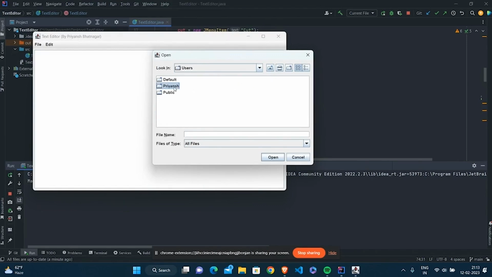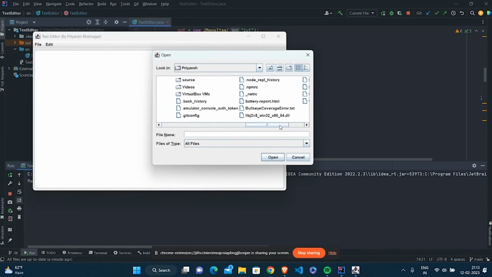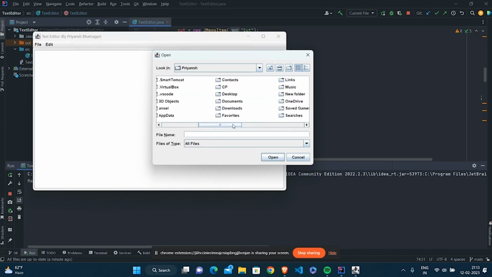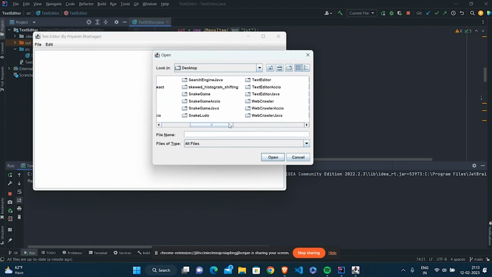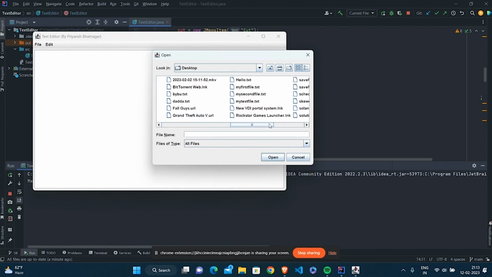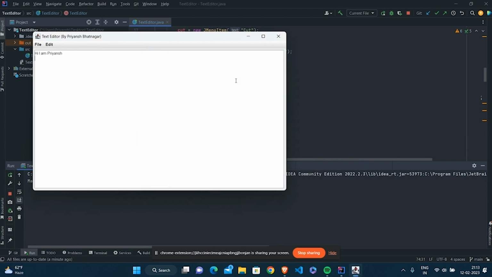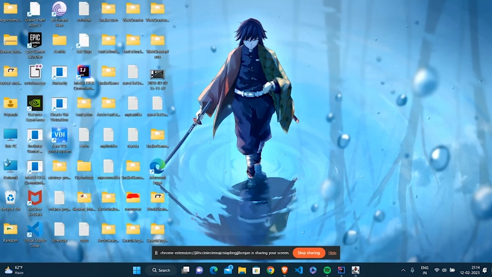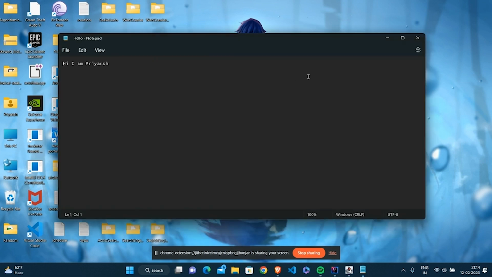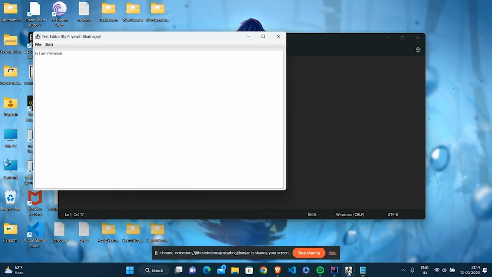Let's go to user, Priyansh, and go to desktop here. And here I have a text file. Let's see the hello.txt, and inside this I have: hi, I am Priyansh. Okay, so if I go to the desktop and I select the hello file, you can see inside the notepad it also displays the same text.